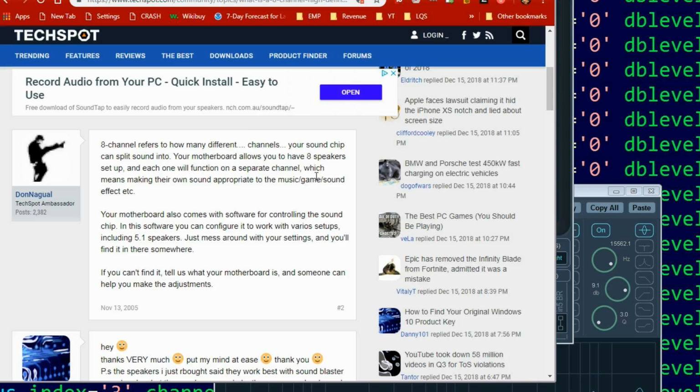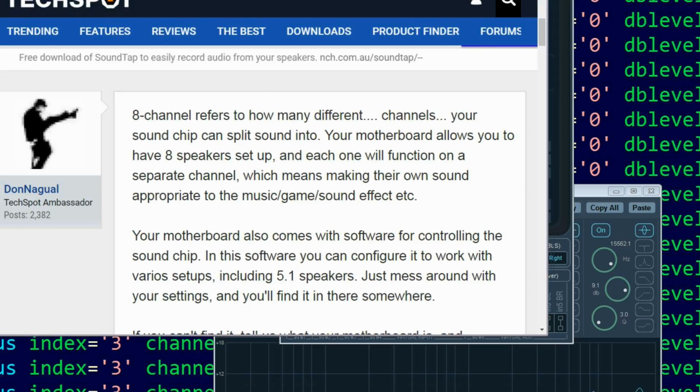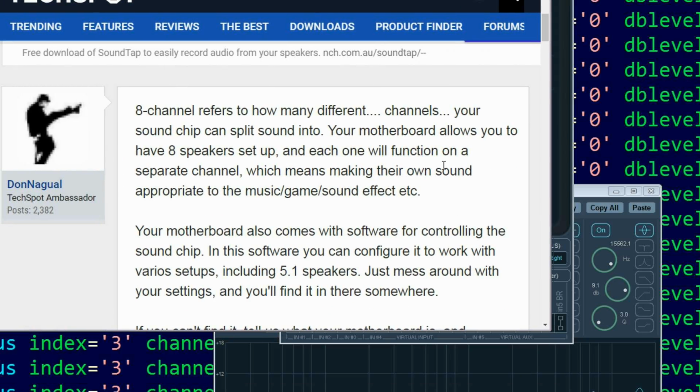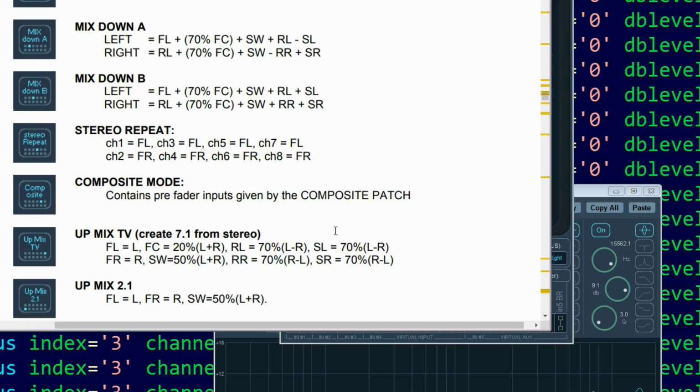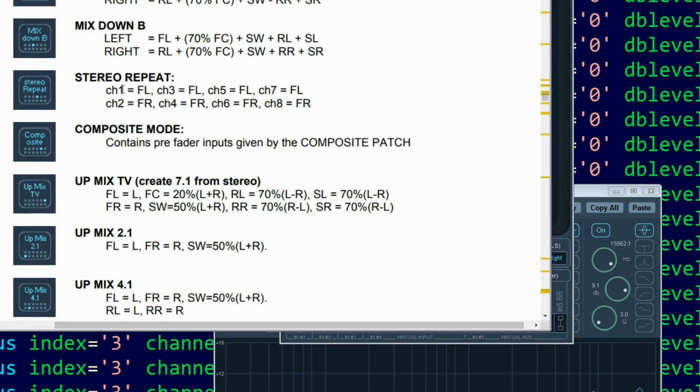Okay, so I did some research online about 8 channel audio. Got this. It looks like each channel would be a division of the sound. For example, if I had a stereo system, I would just use 2 channels, 1 channel for each speaker. Okay, so they're referring to the speakers. See all these channels? Front left, front right. I guess this is sub left, sub right.